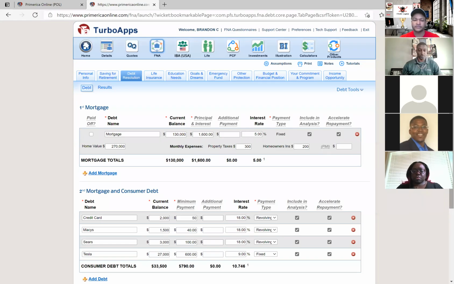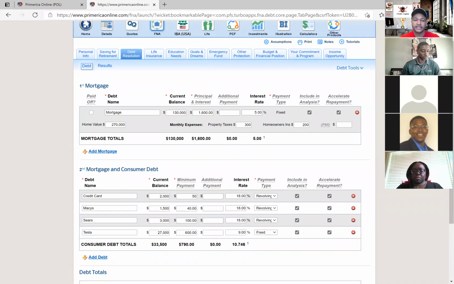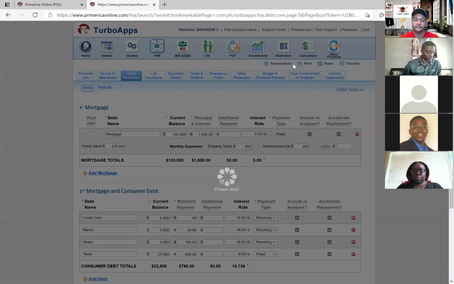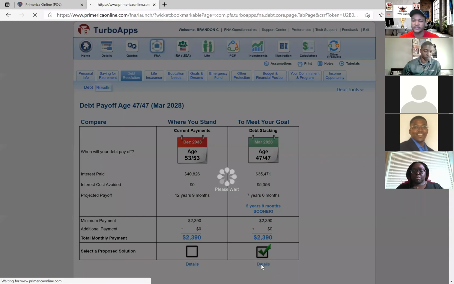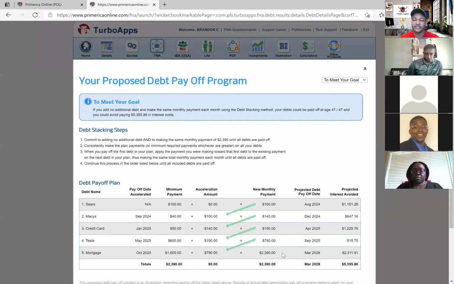All right, so after that, you click next, click results. This is a very unique page because this is showing them how you can get out of debt 6 years sooner and save them $5,000 in interest. Now, if you want to see the details on it, let's see if it shows it on here. There we go. You click on details and it'll break it down for them.